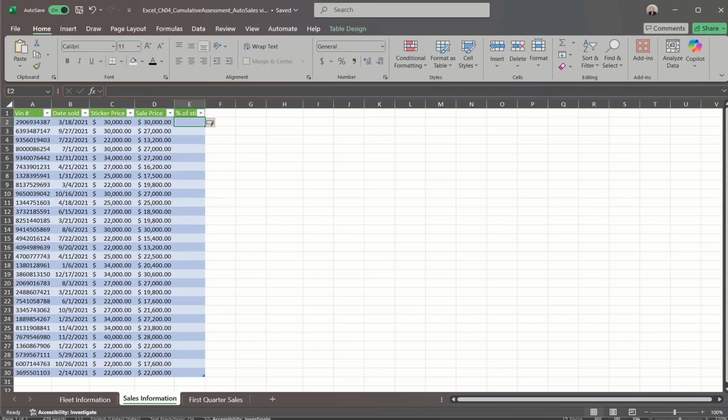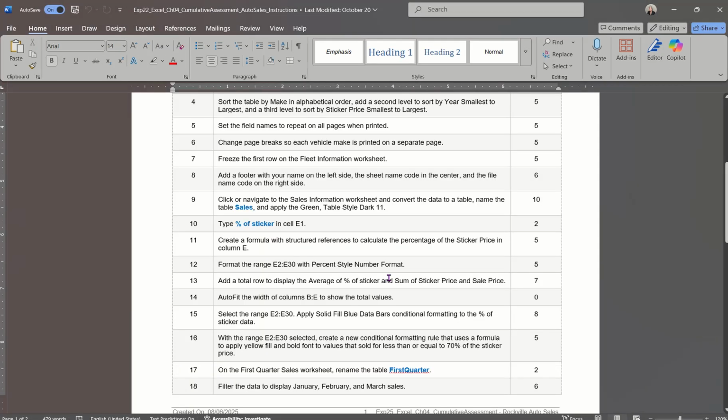So next we're going to create a formula with structured references to calculate the percent of sticker price in column E.